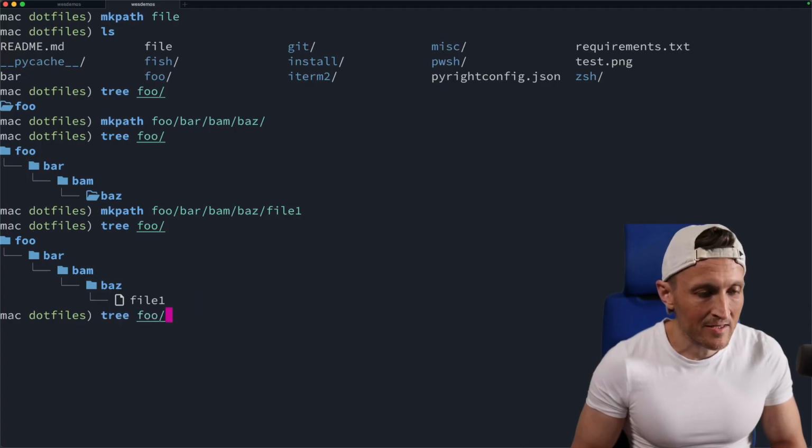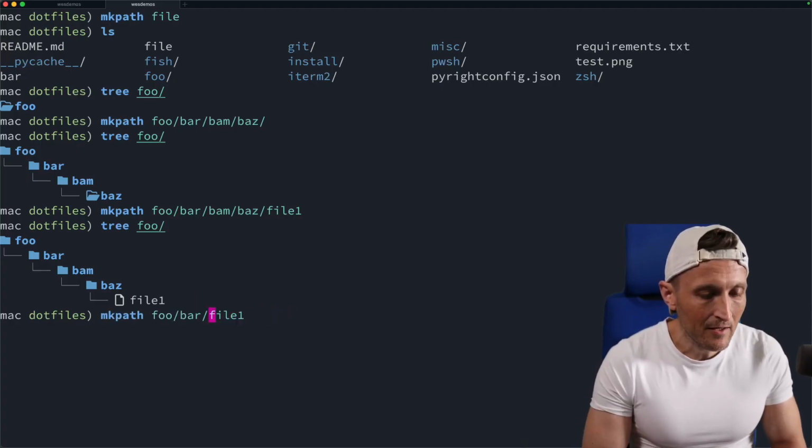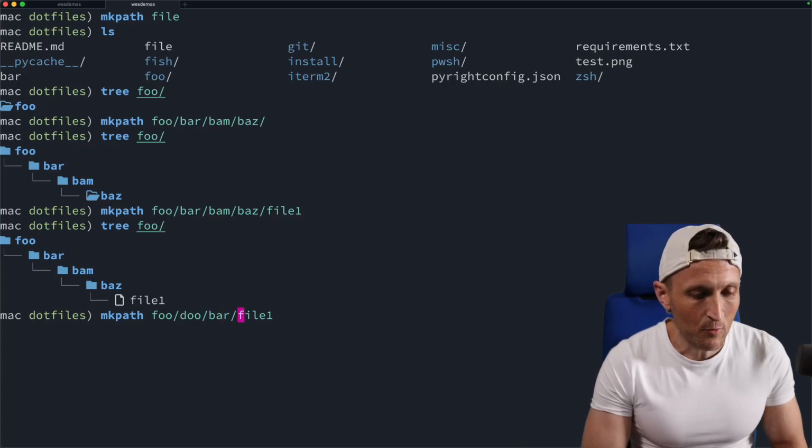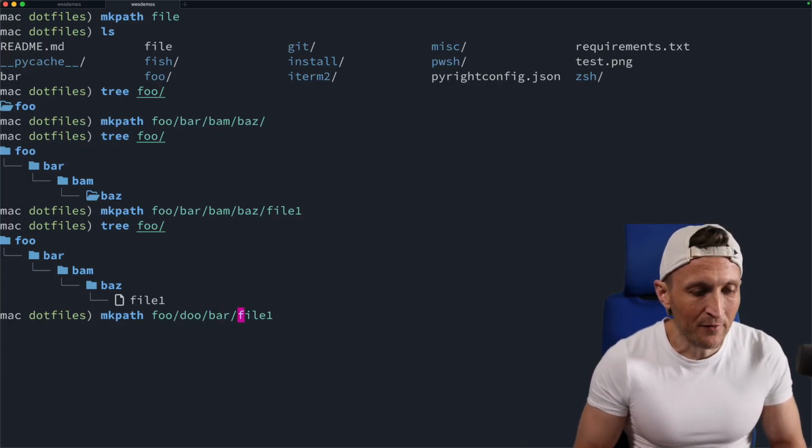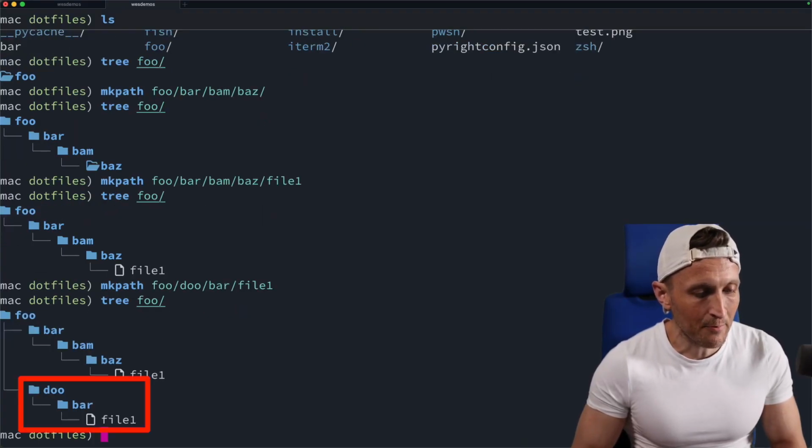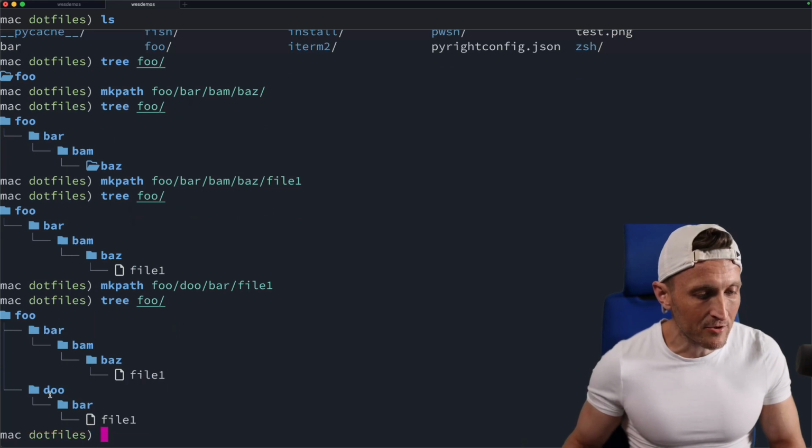And the best part is I don't even have to create the intermediate directories in advance here. I could do something like foo/do/bar/whatever, and then file1. And with files as well, it'll create all of the intermediate directories as well as a file. So now if I tree this out here, you can see there's a separate structure or branch here to the tree with do/bar. So those were both created as well as file1 was created.